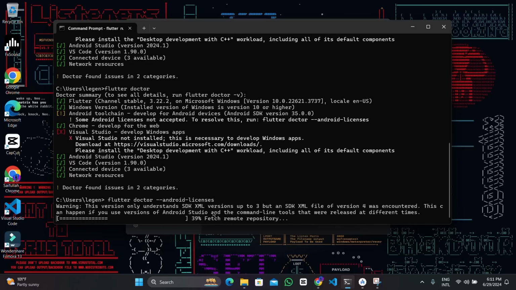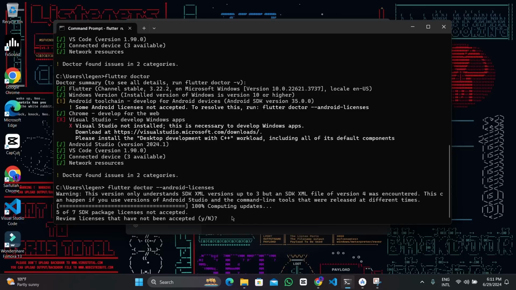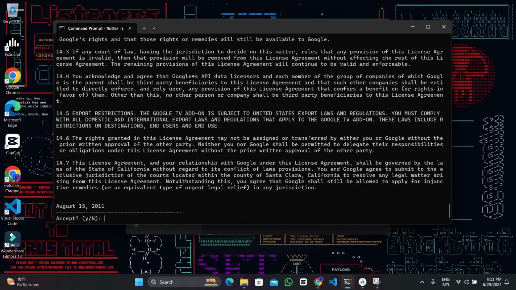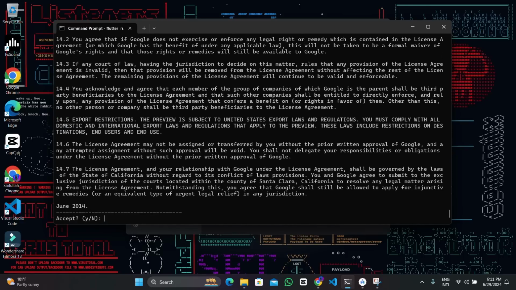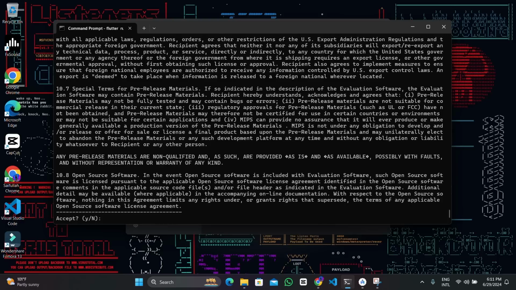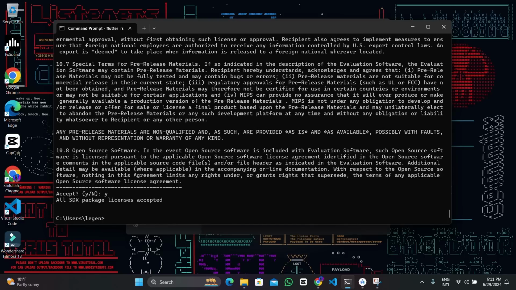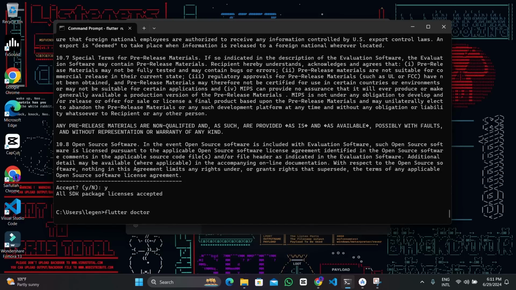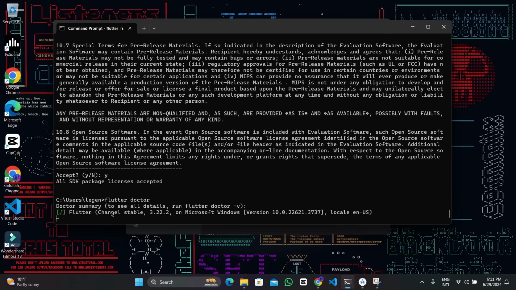So that the requirement is scattered here. And now tap on Y and accept all these things, so that our licenses are accepted. And now we are good to go. If we run Flutter Doctor, all of our requirements have been covered for Flutter setup.